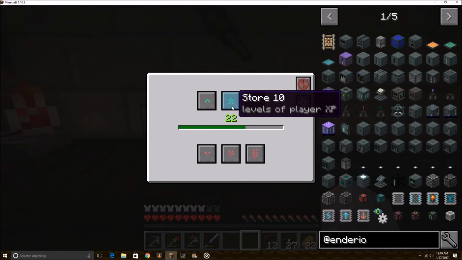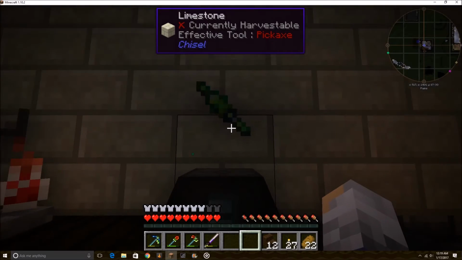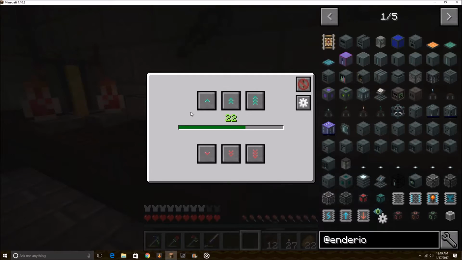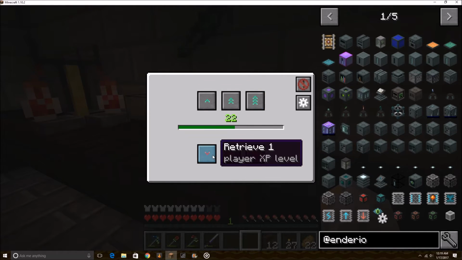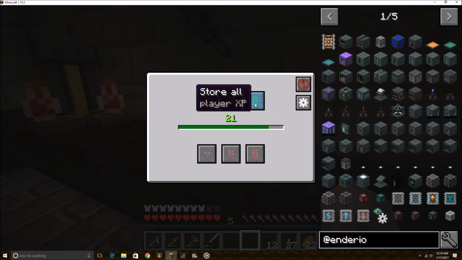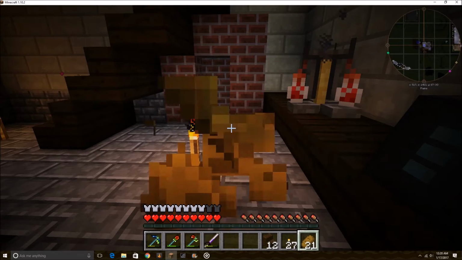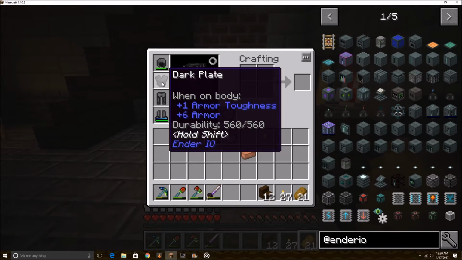So that works. It's very cool. So this is a nice thing to have next to a mob experience or a mob farm or something, because you can just dump all of your experience in here. It'd be cool to just come in here and store all, and then take out what you need. Yep. So that's that.